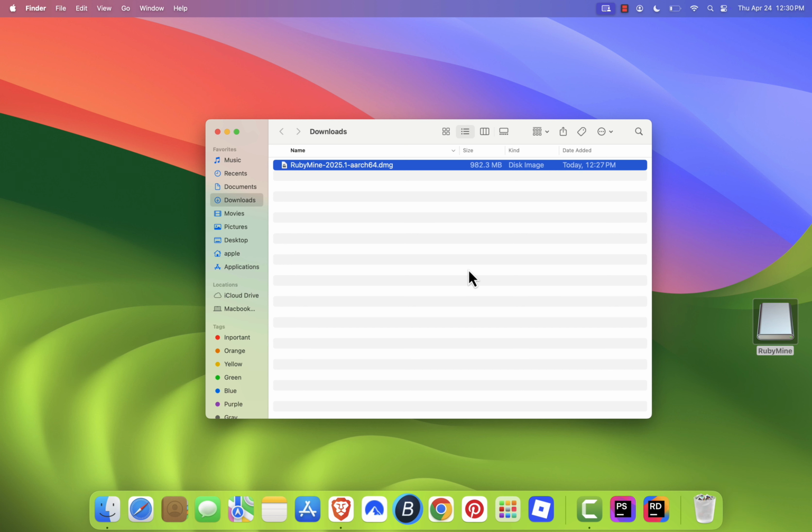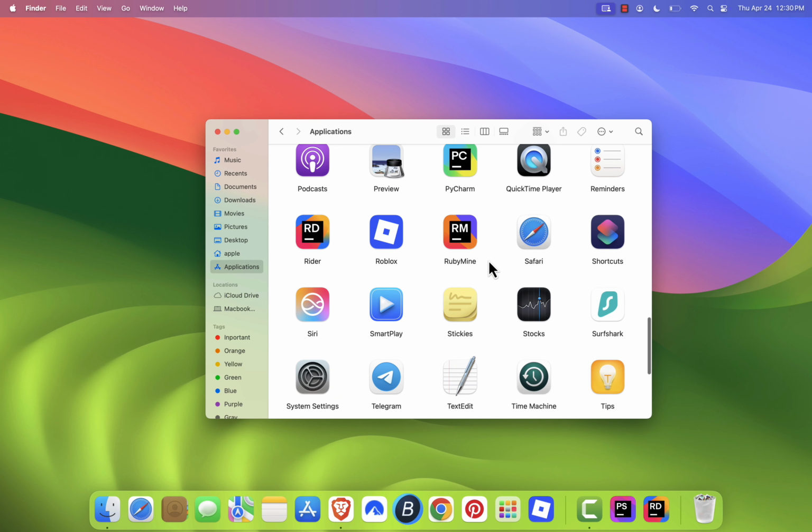Now, open Finder, go to the Applications folder, and launch RubyMine. If you get a message saying, RubyMine was downloaded from the internet, just click Open.